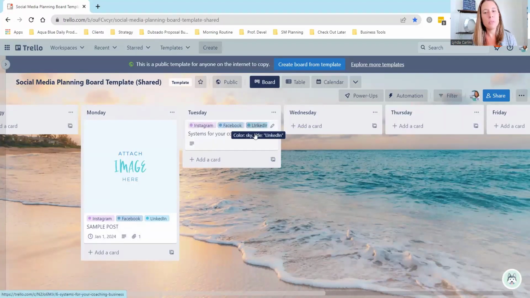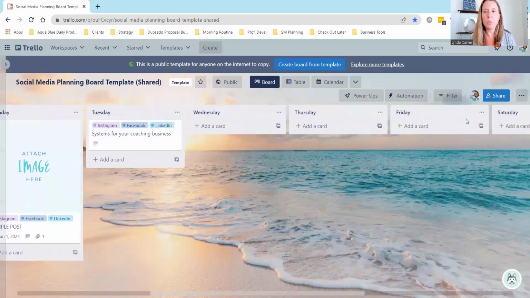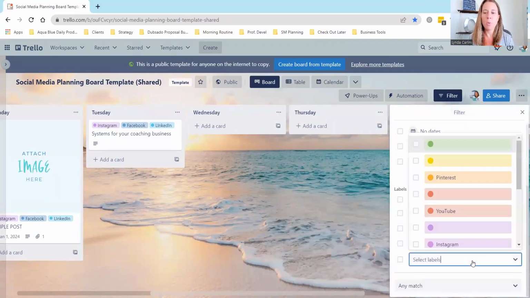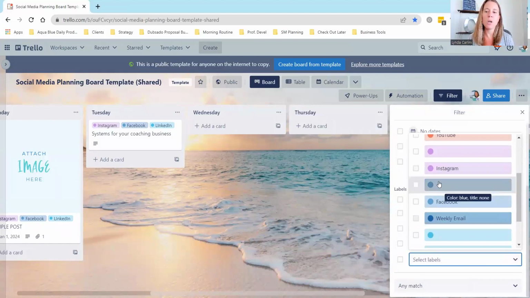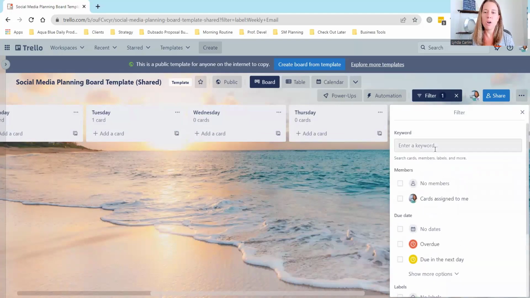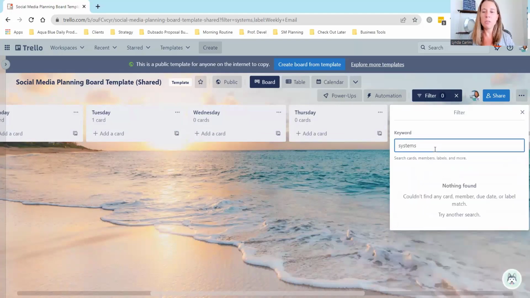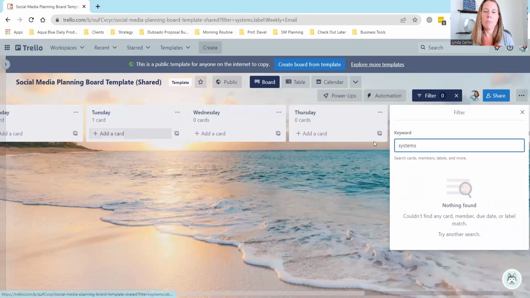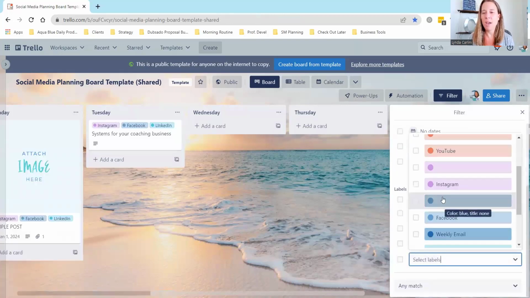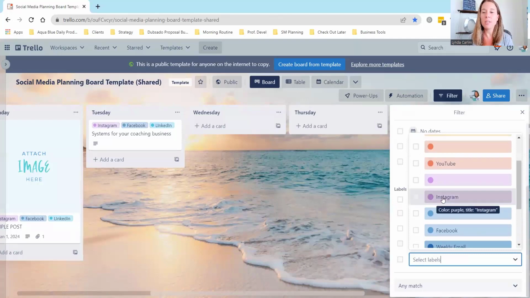But the labels, coming back to that, the labels will help me actually do a filter. Over here, I can filter by what label. So if I want to look for all weekly emails, I could do this. And then it's going to filter out any cards that are weekly emails with the keyword systems. So obviously that one was not a weekly email, but just for an example. So that is why I like to use these.